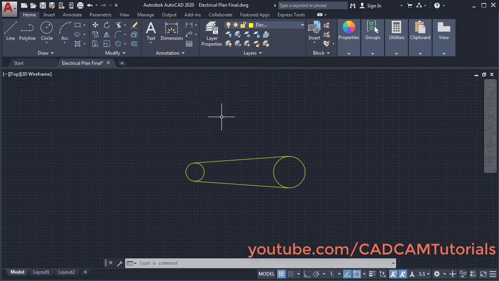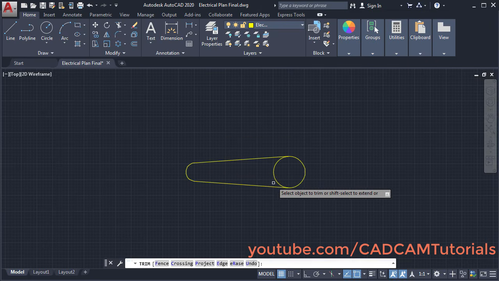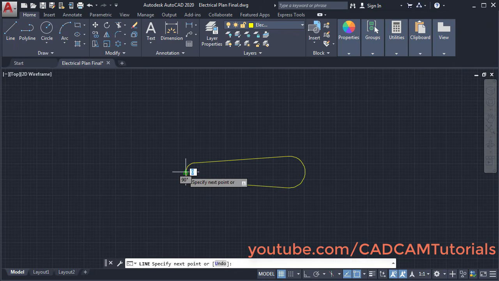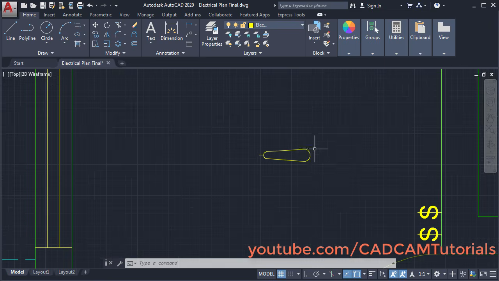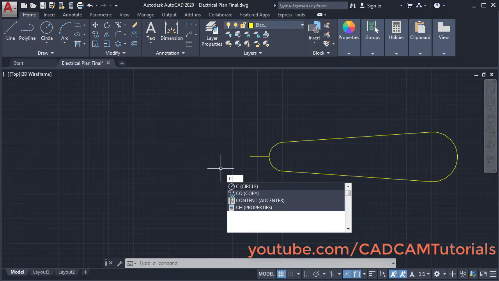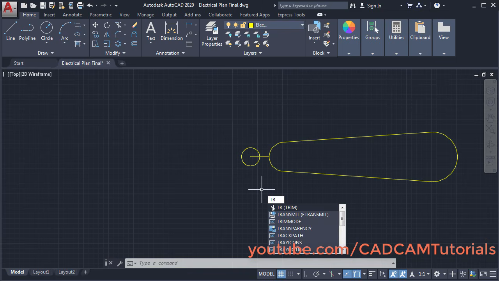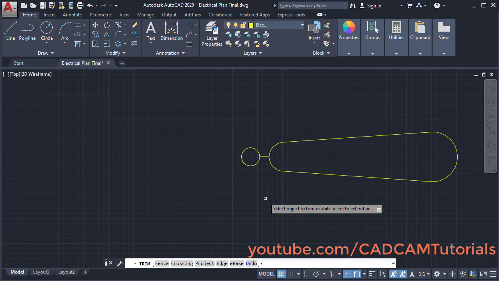Then to remove unwanted portion, type TR, enter, enter and click on this portion to remove, press enter. Then click on line, click on this midpoint, take your cursor on the left side and click and press escape. Then we will create one circle here. You can also type C for circle, press enter, specify center point, take your cursor away and click. Then to trim, you can also type TR, enter, enter and remove this, enter.